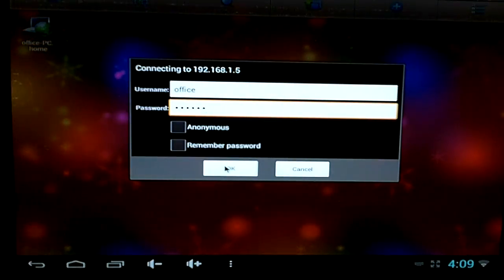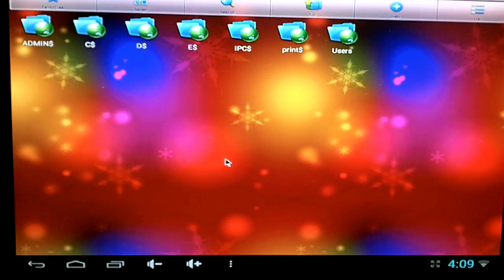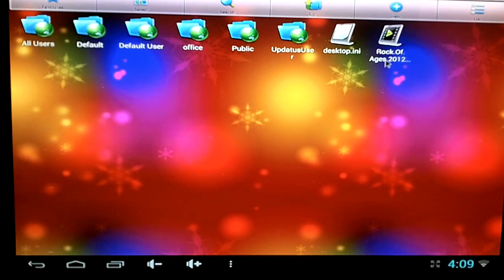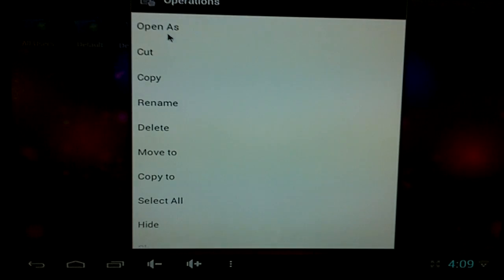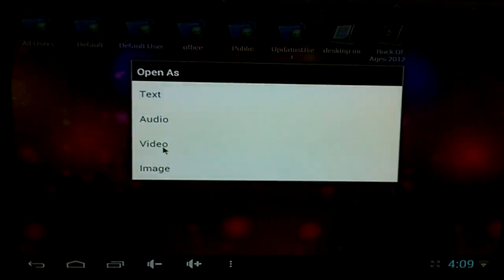Sometimes it takes a couple times. It worked first time that time. So we go over to users, and here, this is Rock of Ages. It is a 720p, and if you click it, it says no application available. Long press on it, it will open up. You'll be able to open as a video.